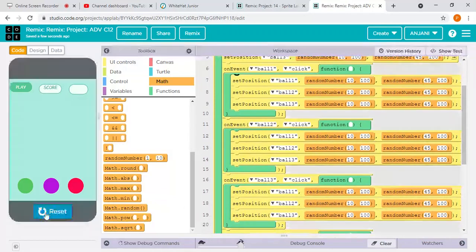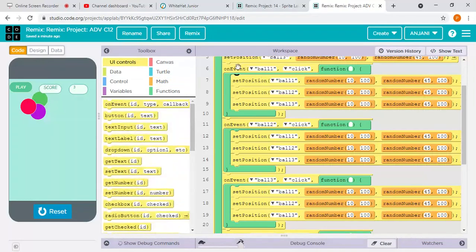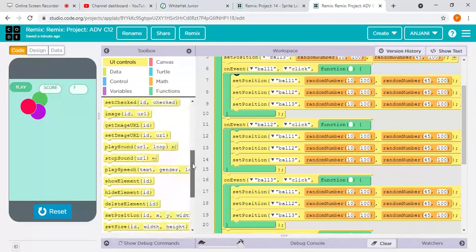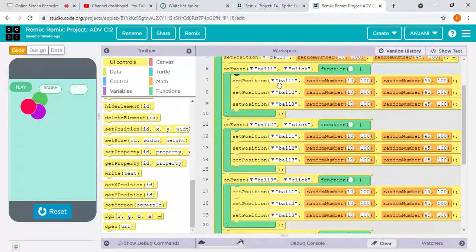Now after that we should click any of the balls here, but if any of the balls is clicked, all of the balls should change their places. For that, in UI controls, you can get on event, place it over here, change the ID to ball1. And again in UI controls, you can get set position, place it over here, change the ID to ball1. And again get set position and set position, change the ID to ball2 and ball3.